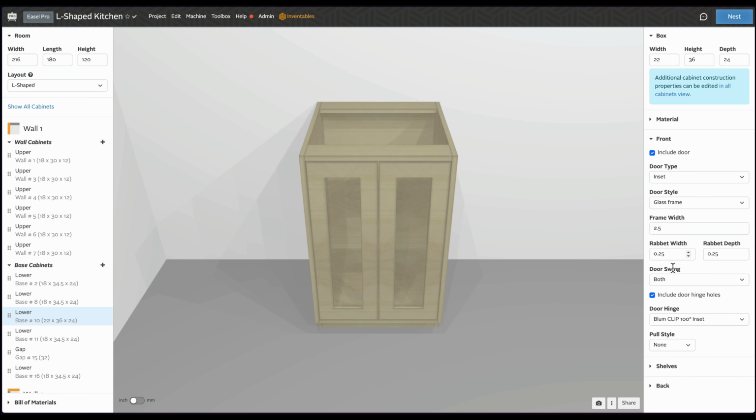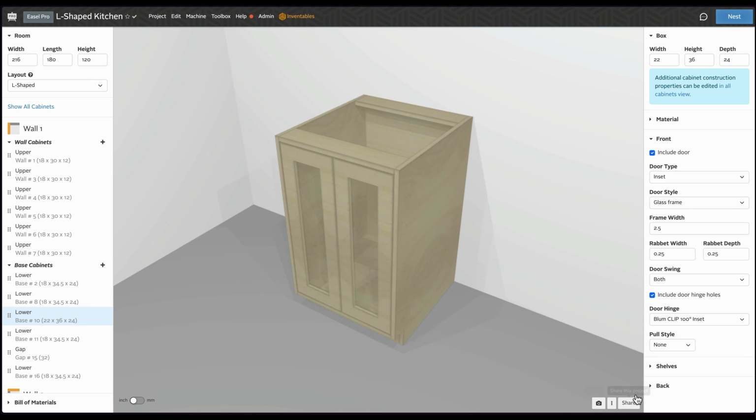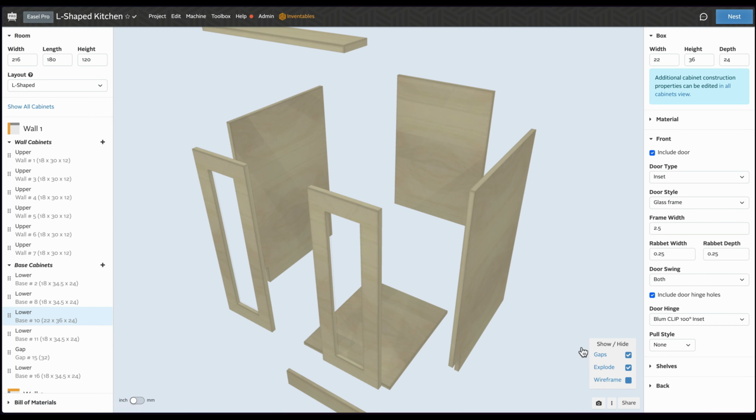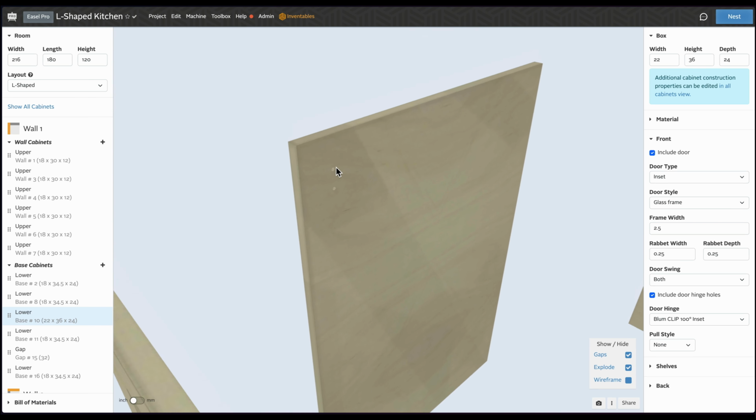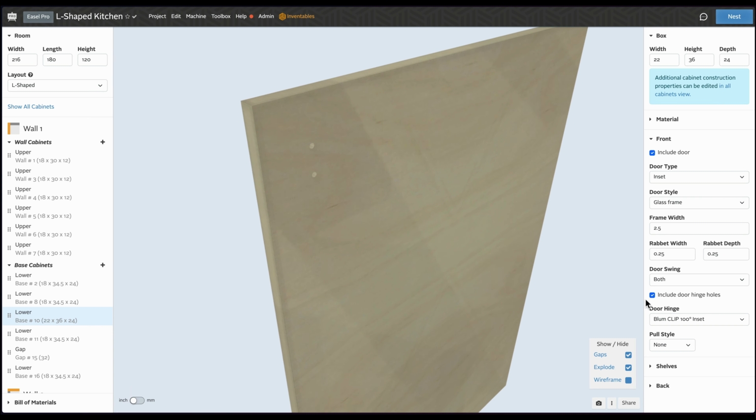And you can see a bunch of different things that you can adjust as well. One big thing being that you can include the hinges and really the holes for the hinges so that when you go to cut this out, it's going to drill the holes for you. So if I explode this, you can see we've got our holes right there, and that's going to be for our door hinges. And again, you can turn that on and off. Right now that's set for our Blum clip 100-degree inset. And those are the hole dimensions that we need to install those hinges.